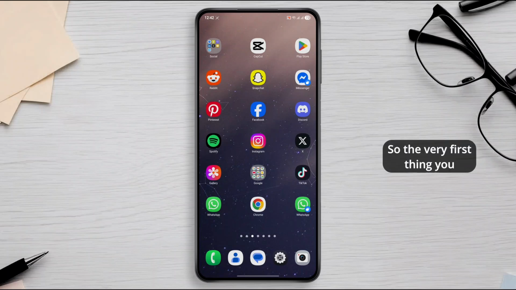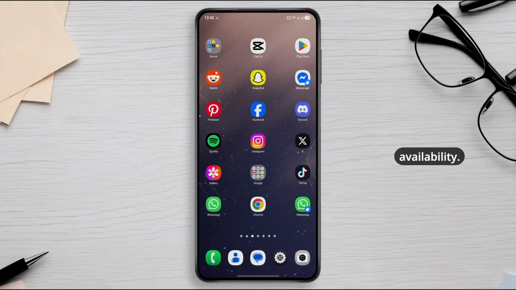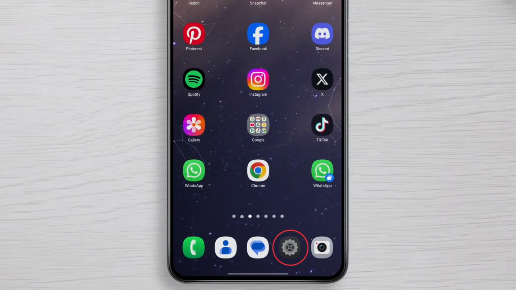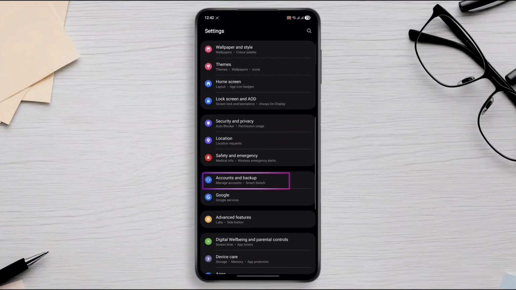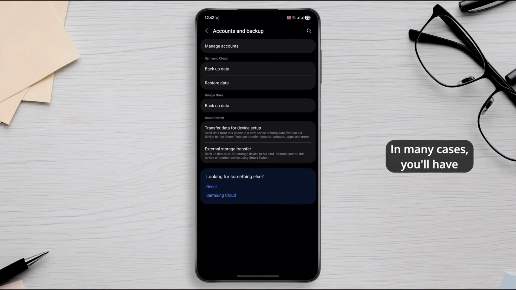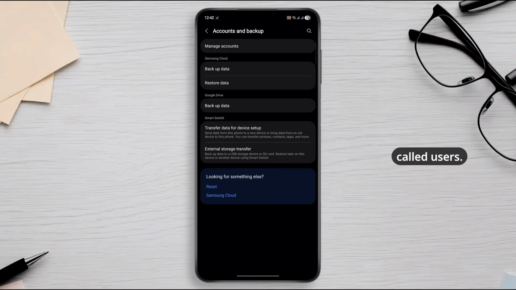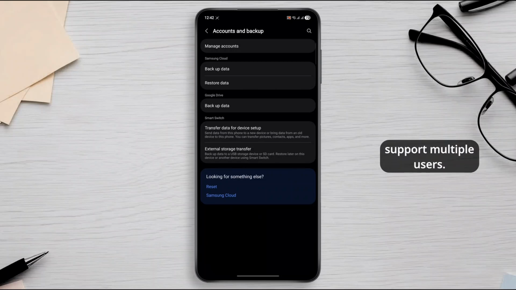So the very first thing you want to do is check your availability. You want to go to settings and then find account and backup. Tap on accounts. In many cases you'll have here an option called users. Then you can go over to that user settings to add another account. If you don't see it, your model or region may not support multiple users.